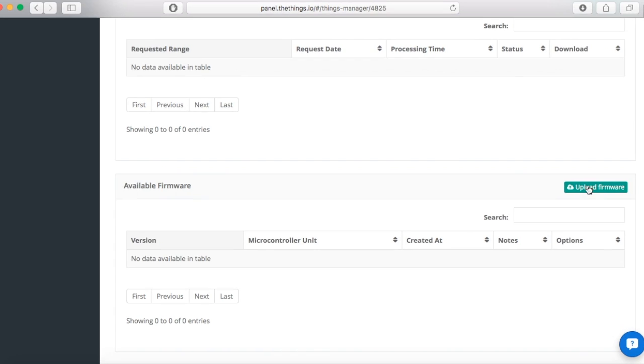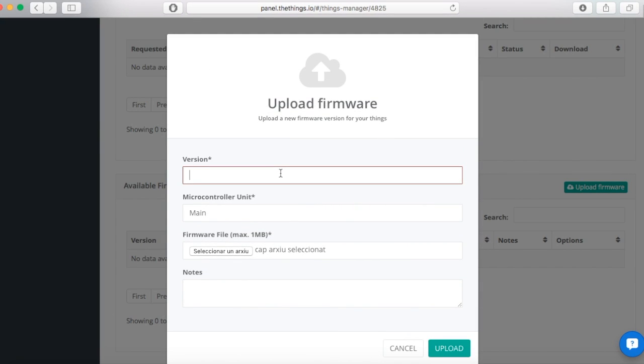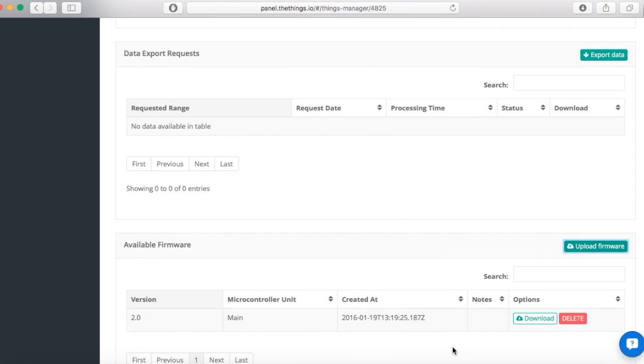In the pop-up box, we'll put the name of the version we are about to upload. This way, the next time any of the connected lamps checks for a newer software version, it will be able to download and install this one.